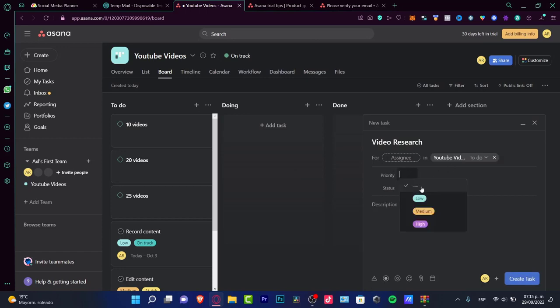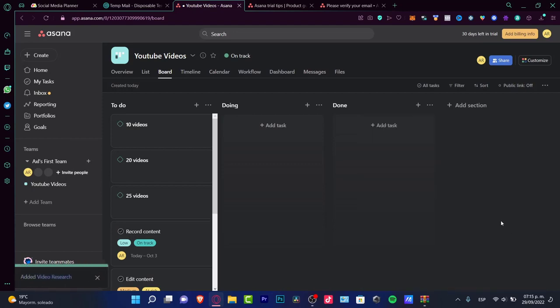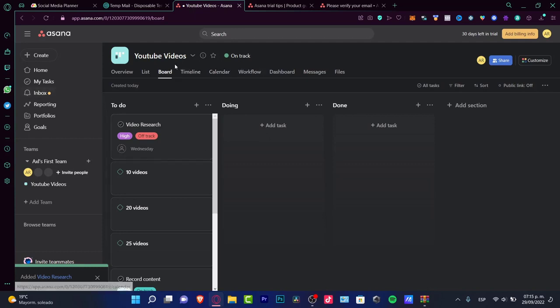And for the priority, you can put whether this is low, medium, or high priority. And the status in here, let's say, for example, off track. And the description, do some research, right? Here you can input a recorded video, you can add a mention, an emoji, and put in here a due date. For example, I need to get this done by the 4th of October, and go into create task. So after you add that, the task is going to be added into the section on the YouTube videos. So as you can see, here's the to-do list.